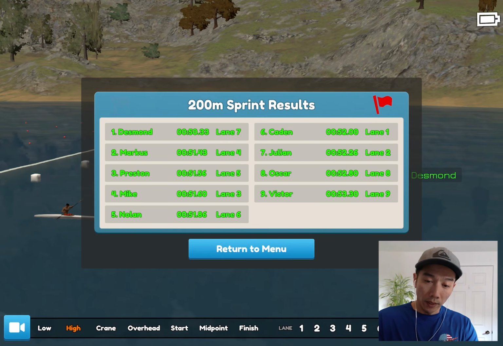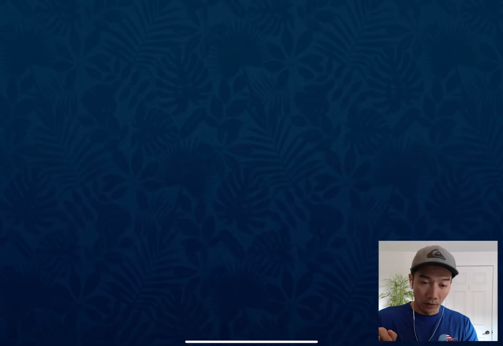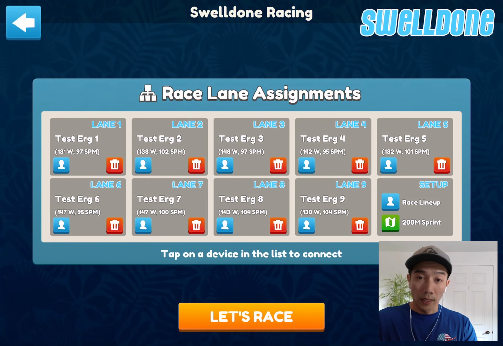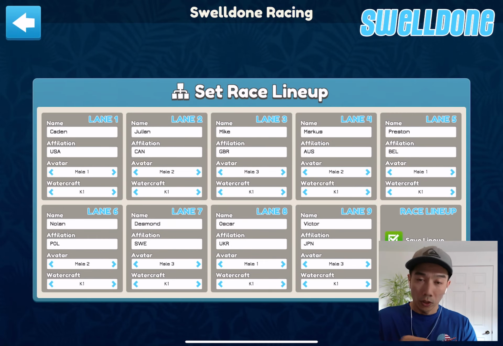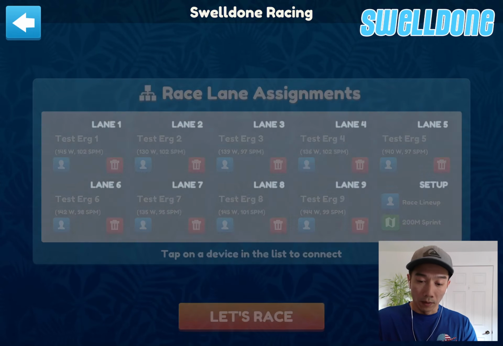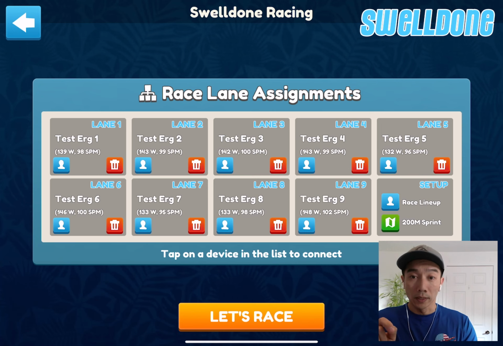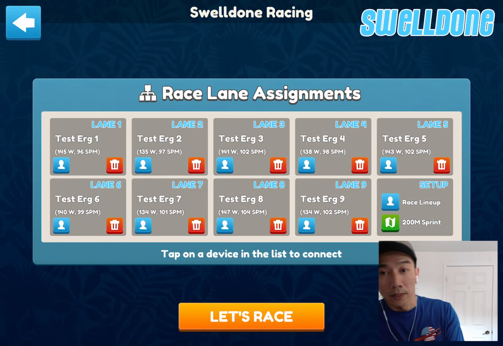And very quickly, once we get all the results, we can return to menu and we can run it again. As many heats as we need. Again, we can go into the lineup, change the names real fast, reset the line, hit Let's Race, and off you go again. And this is Swelldone with the new racing feature coming up.